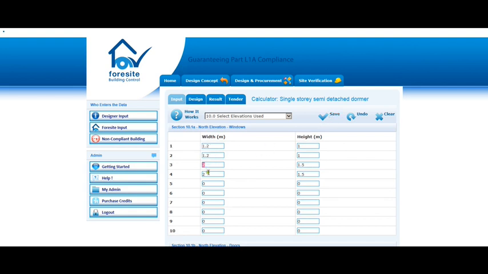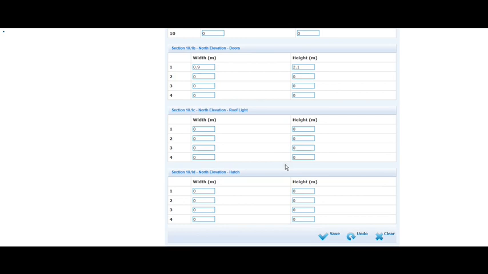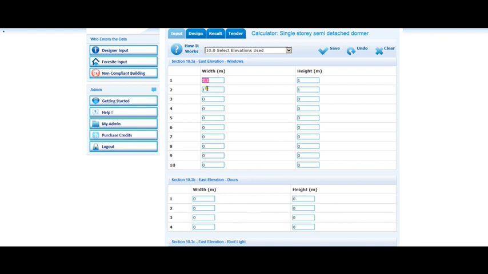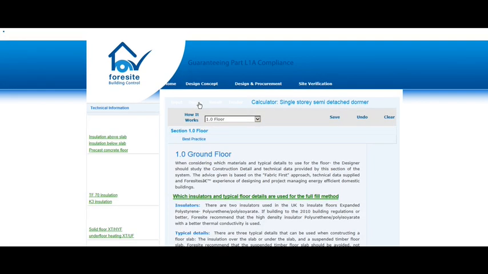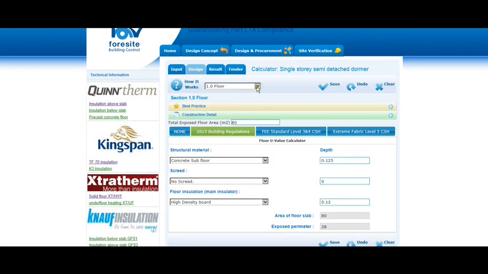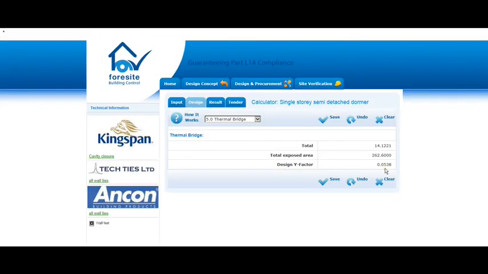The designer inputs the dimensions of the windows and doors, roof lights and hatches. On mid-sized dwellings like this, overheating is less of a problem than in smaller dwellings like apartments. We've collected the dimensions required by SAP and the thermal bridge calculator. Let's design the part L1A specification. Before we start into the design process, let us look at the thermal bridge. As you can see, it is approximately 0.05, which is the recommended Y factor when designing to the 2013 regulations.